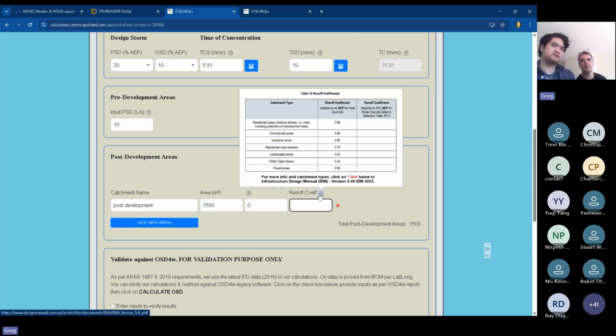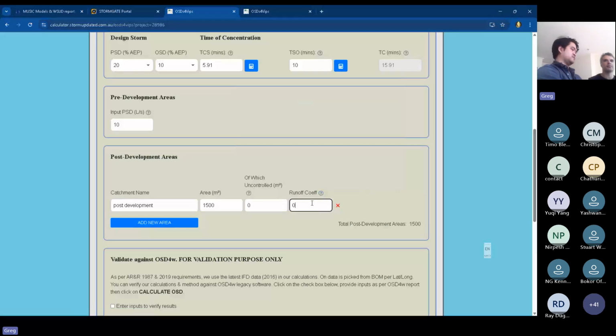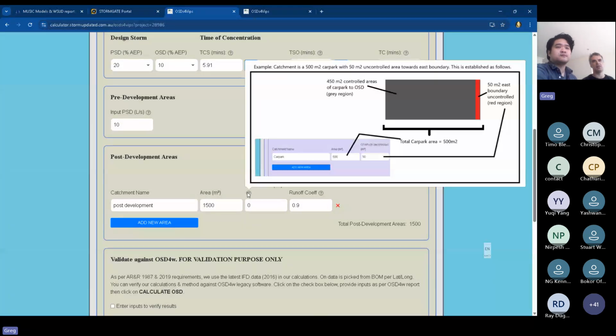We have those tables from council, so you can... Oh, it's 0.9 actually. So, yep. And then what does uncontrolled mean? Uncontrolled means in this story that?